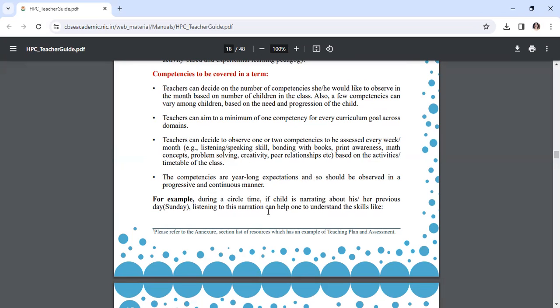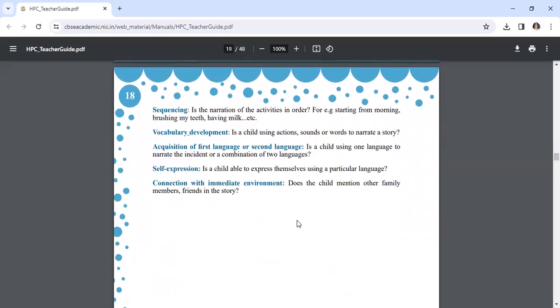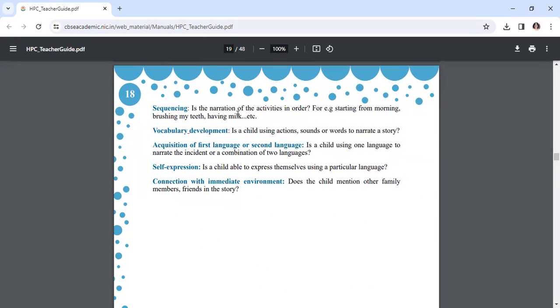For example, during a circle time, if a child is narrating about his previous day, Sunday, listening to this narration can help one to understand skills like sequencing. Is the narration of the activities in order? For example, starting from morning, brushing my teeth, having milk, etc.